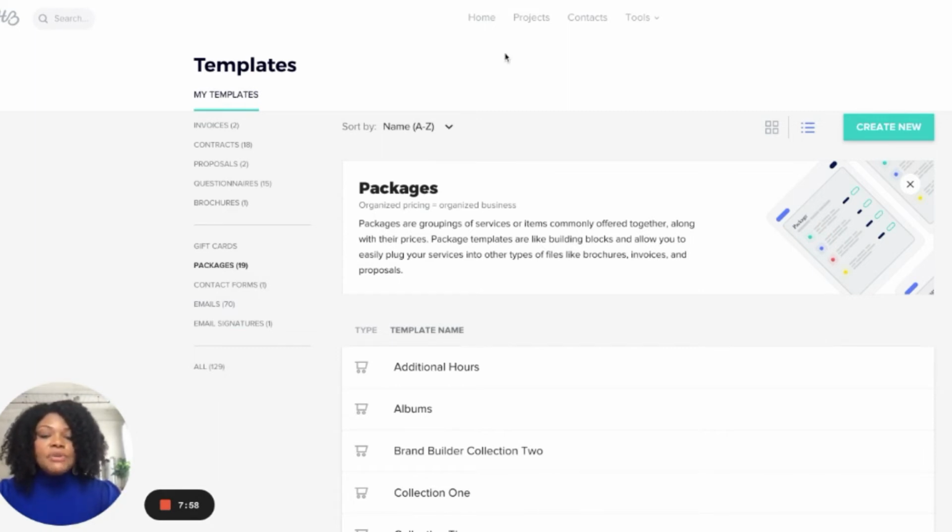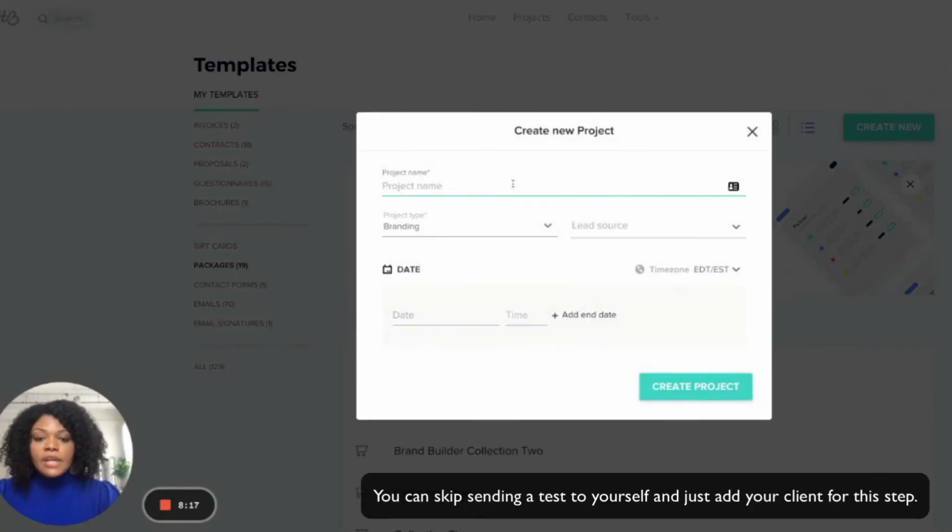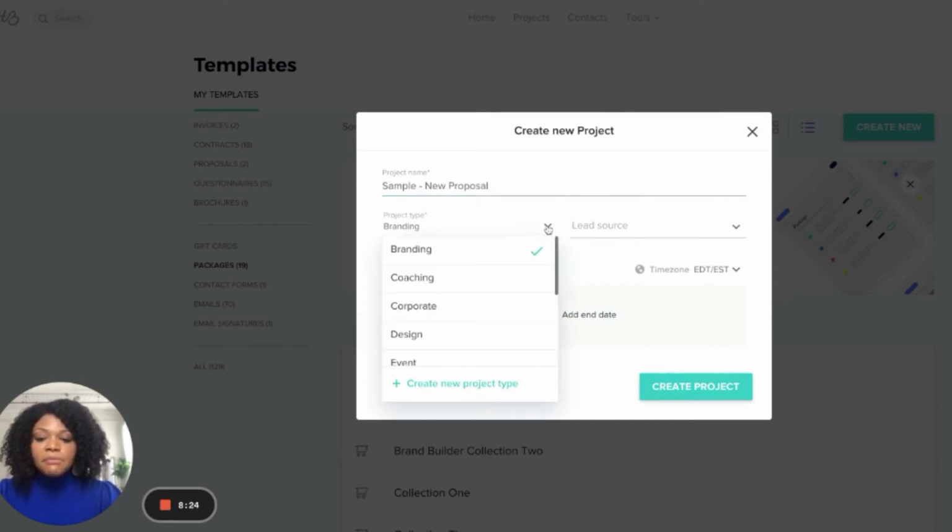So, what you would do, and what I recommend, I do this often too, if I have a new service offering that I'm setting up, I'll send a test over to myself. So just to test it out, you can set up a new project, and I would just name that sample, which I did earlier. So just go over to sample. You can put the project type in. If you don't have any project types in, you could just create that new project type. So for this one, let's just say it's websites.